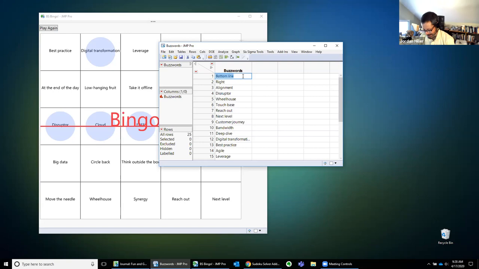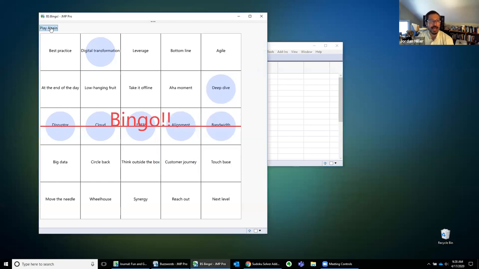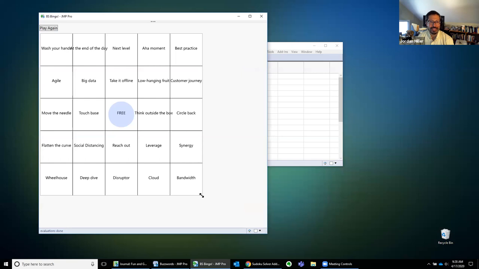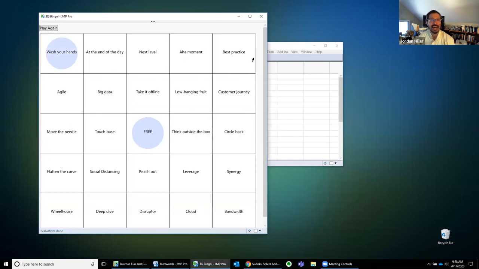So let's do that in this JMP table. I'm going to do some, forgive me please, flatten the curve, maybe wash your hands, and let's see, social distancing, sign of the times, right? And now when we play again, those appear randomly scattered throughout our bingo board. So there it is, Buzzword Bingo, a nice JSL script that I can share with you.